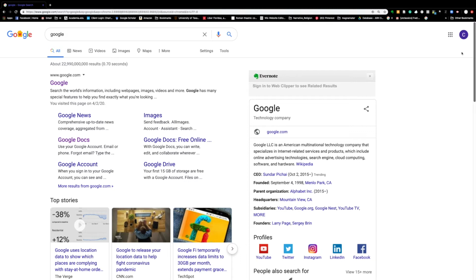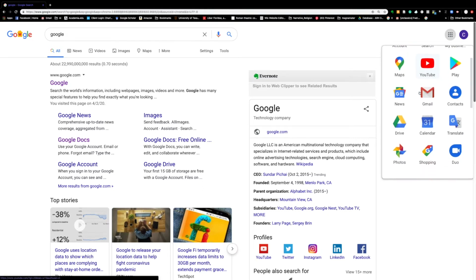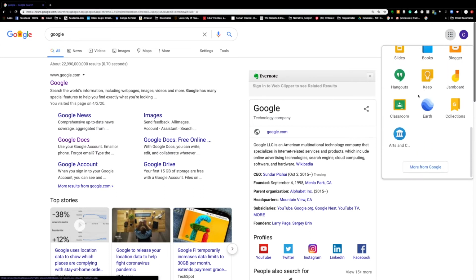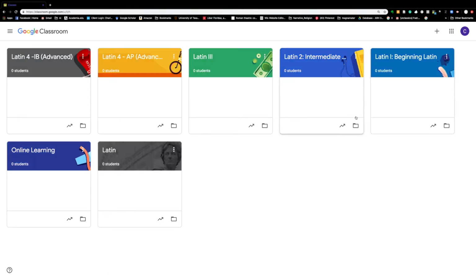As you can see, I've already logged into my Google account. There's my name. And go up to the grid, scroll down until you see the green board. It says Classroom. So I click on that and it launches a new screen that shows the classes I've already created. Today we're going to create a class from scratch.